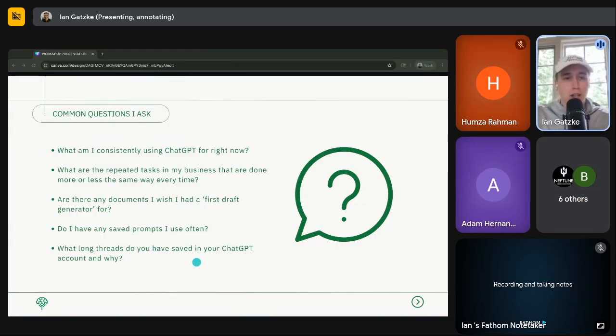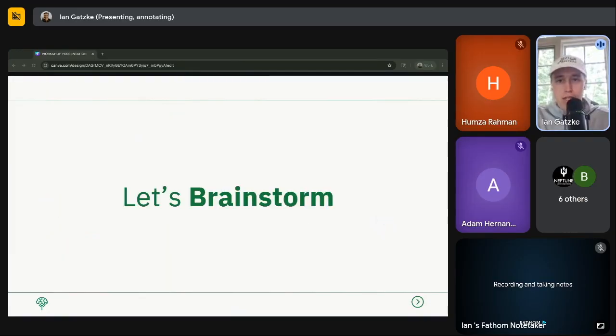And then the last one here, which I know will hit some people: what long threads do you have saved in your ChatGPT account that you constantly go back to? Like, what long threads have you saved, and why? What are you using it for? What are you going back to that thread for? That's another clear indicator that we should turn that thread, and whatever you're using it for, into a custom GPT.